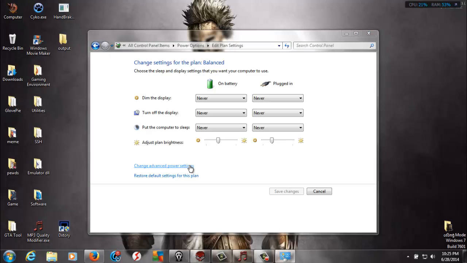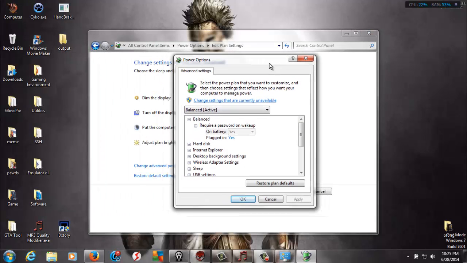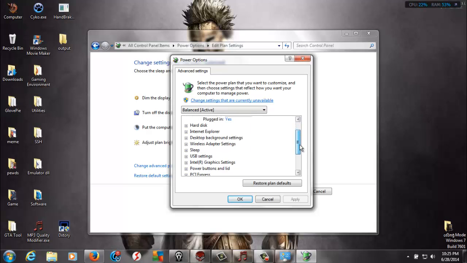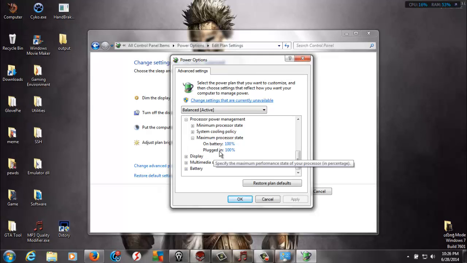Click on change advanced power settings, scroll down until you get processor power management. Click on maximum processor state. You see here the default on battery is 100% and plugged in is 100%. That makes your laptop get a frame rate drop every time you play games, a frame rate drop after a couple of minutes or a couple of seconds after you play the game.